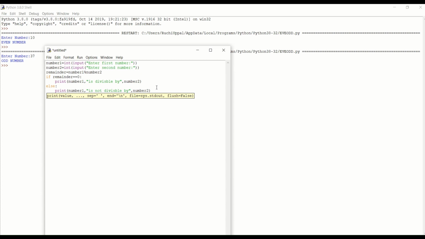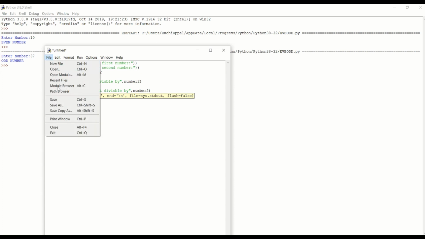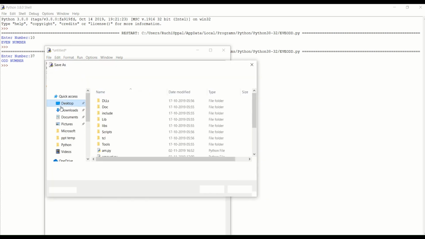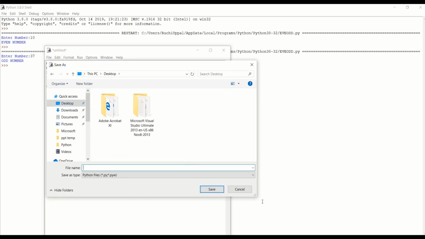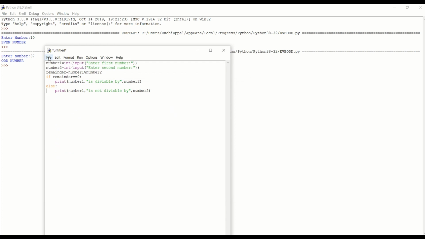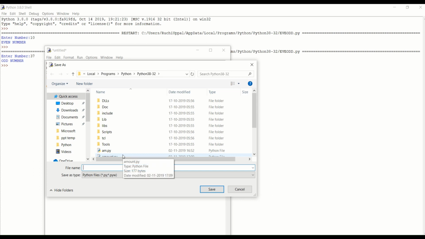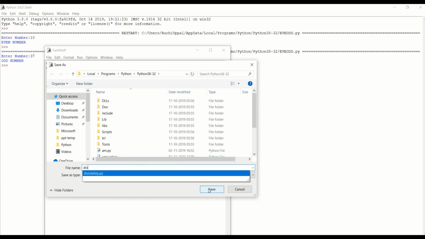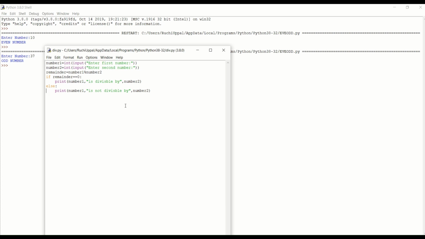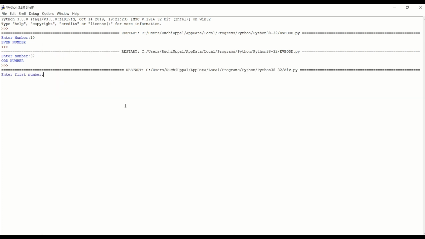Fine. So let's see the output. Let me save it. Save as div. Fine. Let me run the program. It is asking me for the number. If I write this and the second number this, is it divisible by 3? 117, yes, so that's why it is telling it is divisible by this.